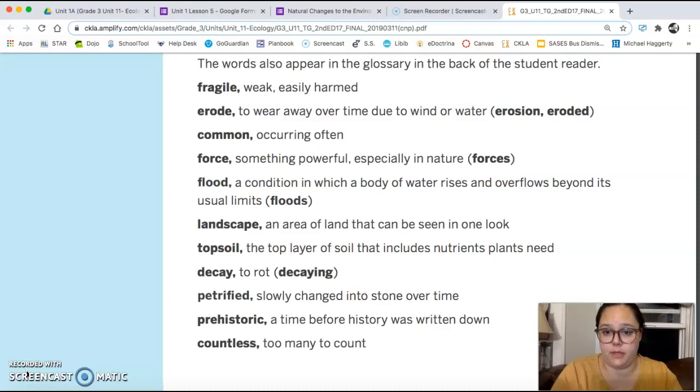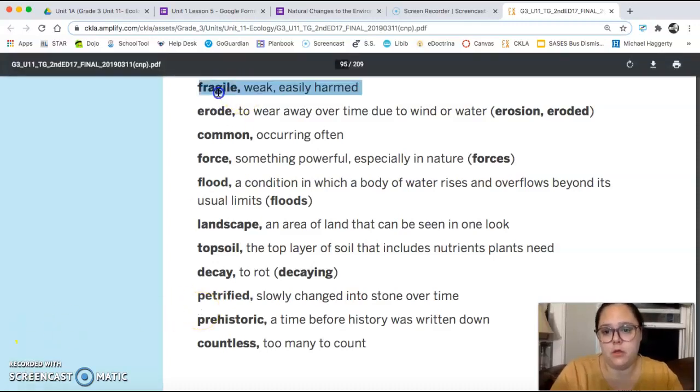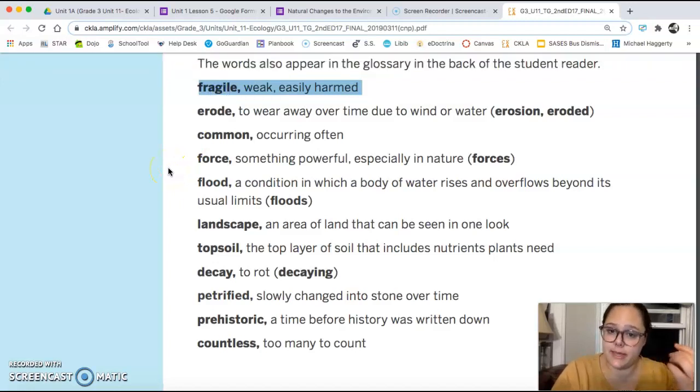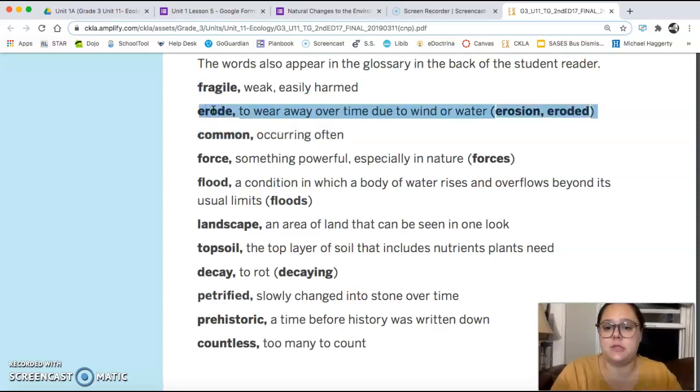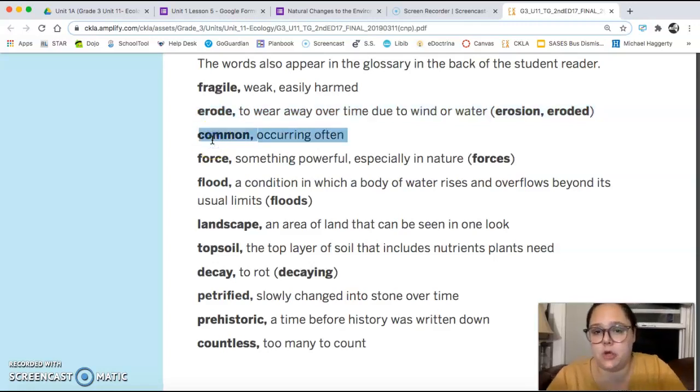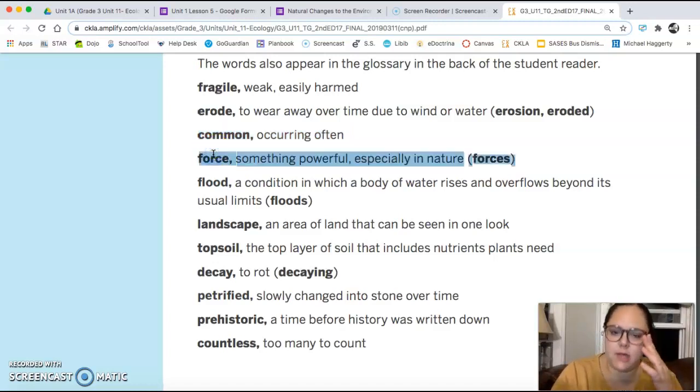We are going to continue learning about ecology, and we're going to focus on some natural changes that happen to the environment. So here is our vocabulary for today's lesson. The first word is fragile, and that means weak or easily harmed. Erode means to wear away over time due to wind or water. Common means occurring often. A force is something really powerful, especially in nature.